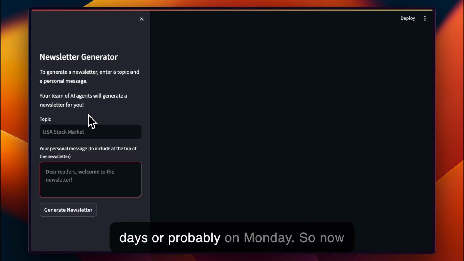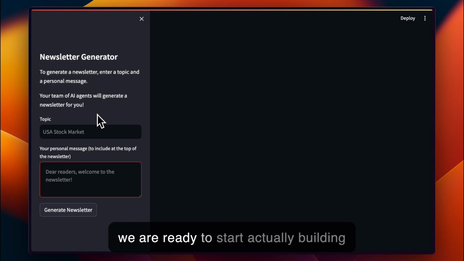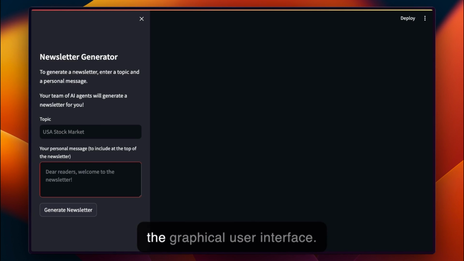Okay, so yeah, now that you understand what the automation is supposed to be doing, we're ready to start actually building the graphical user interface.